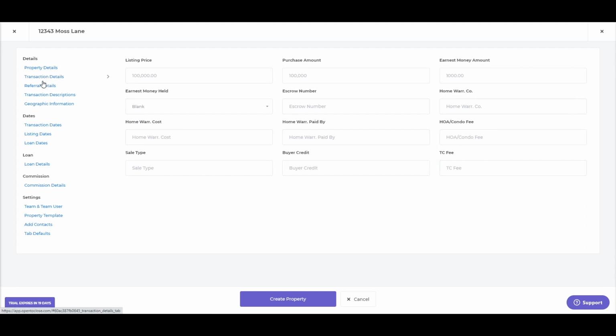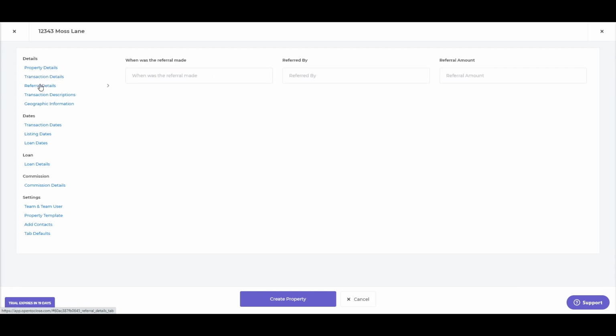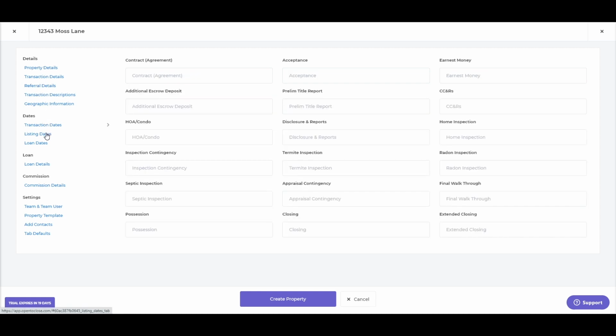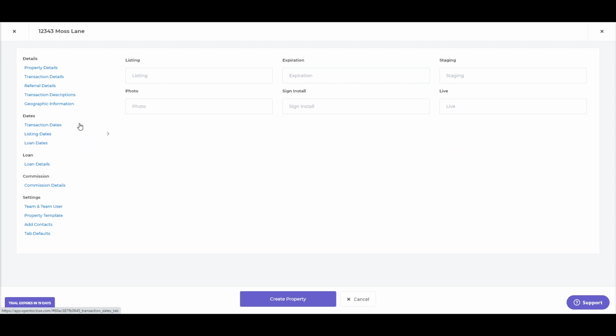You've got your transaction details, referral details, etc. And so this will be my details grouping, some different sections. I'll have some different dates I can plug in, transaction dates, listing dates, whatever applies. Once we get to the templates, you'll see we can play with this a bit just to show the fields that we are wanting to see and needing for this transaction.